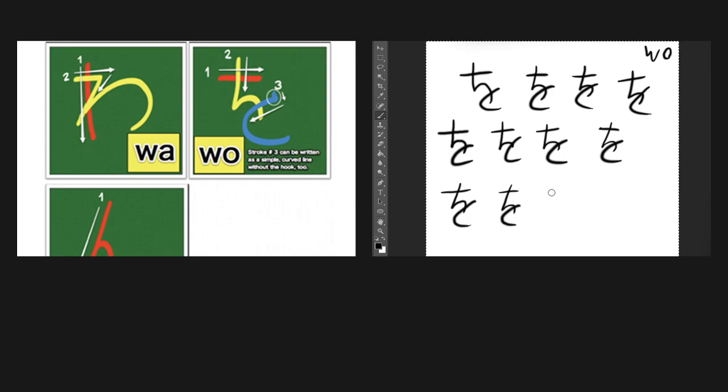This character sometimes comes up, but as you can see from my unfamiliarity with how to write it, maybe it doesn't come up that often. But this is oh or whoa. Those are not too bad. First one was really terrible, but I think we're getting better. I think that's fine.